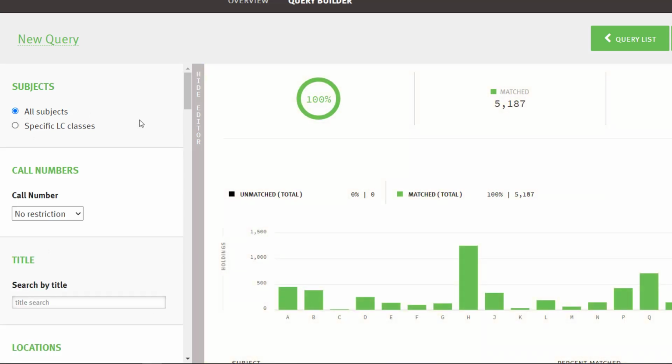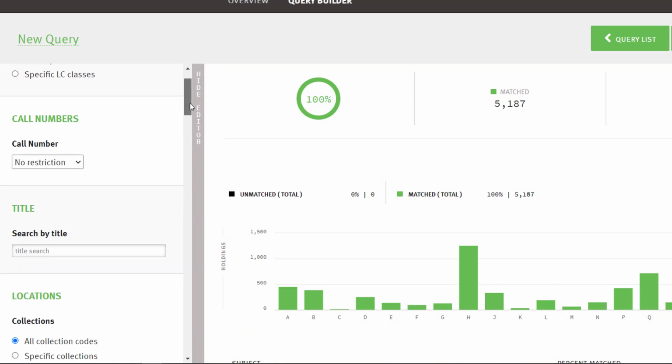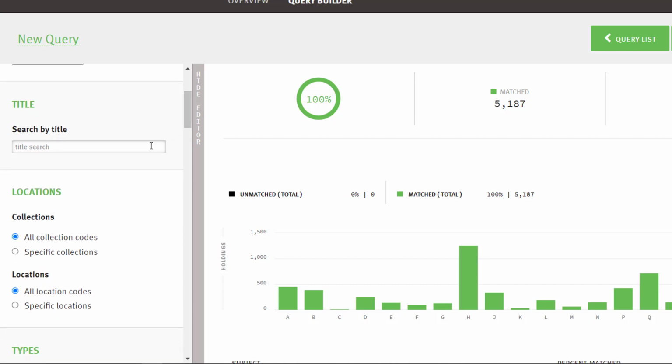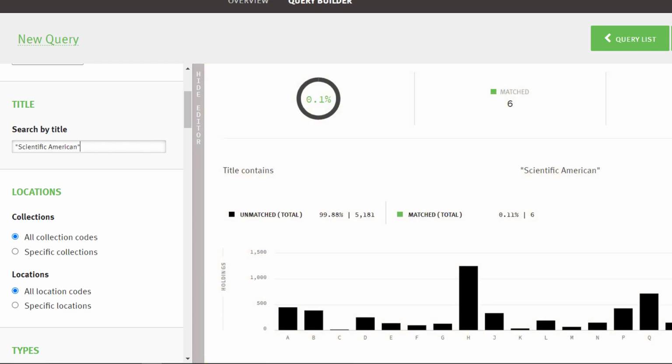You also have the opportunity to search by call number strings, useful for searching non-standard call numbers. You can search by title name if you are looking for information on a specific title. To search for a title such as Scientific American, enter the title into the Search by Title field. Enclose the title in quotes for best results.